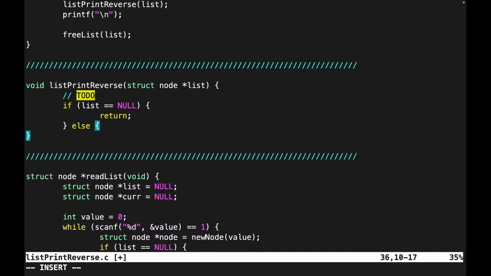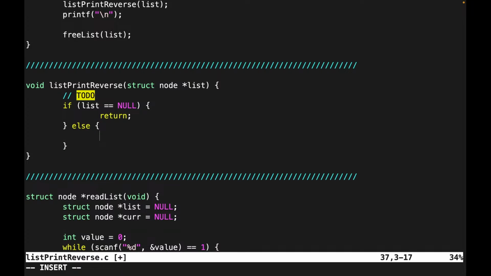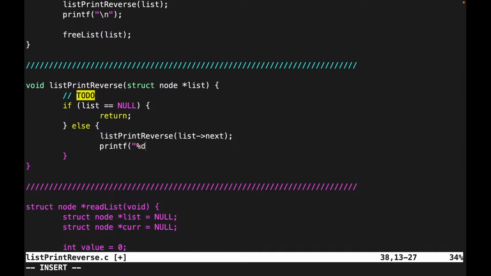If the list is not empty, what should we do? Because we want to print the list in reverse. Yes, we list print reverse for the next node, and then we print the value of the current. Perfect. So what we want to do is print the rest of the list in reverse, and then print the current value. Because we don't want to print the current value first, because that would be printing in forward order. What we want to do is print the rest of the list in reverse, and then print the current value.